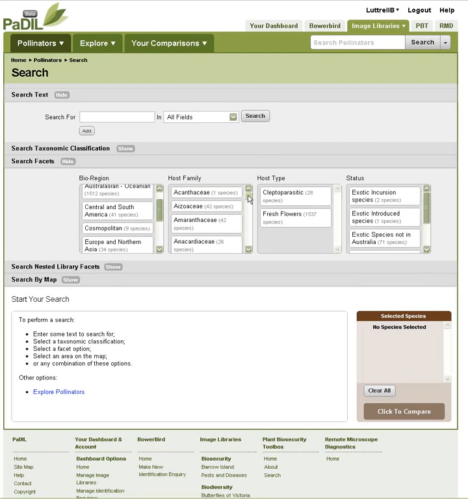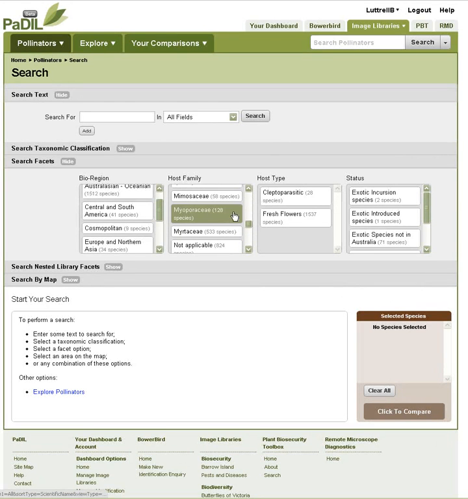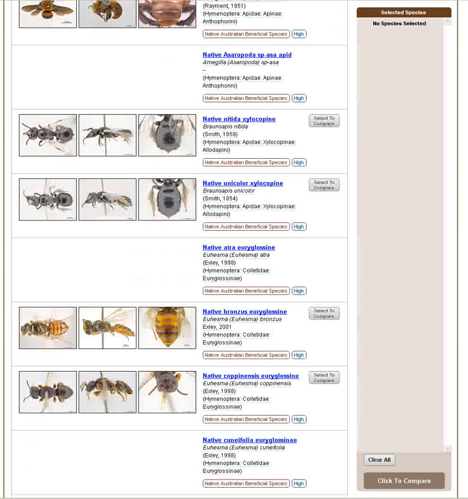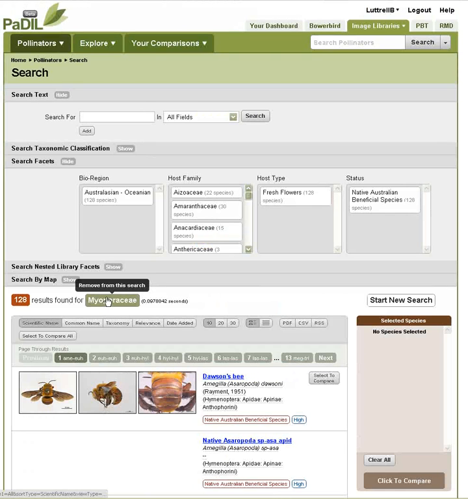We have all of the information that's been associated with the bees. We now have the plant family. So if you go, for example, to Myoparaceae, it tells us there's 128 species of bee that have been recorded on Myoparaceae. By simply clicking that facet there, you will get down below the 128 species. There they are, that have been recorded on Myoparaceae as we go on down there. I don't want that at the moment, but I'm just going to show you how that works.